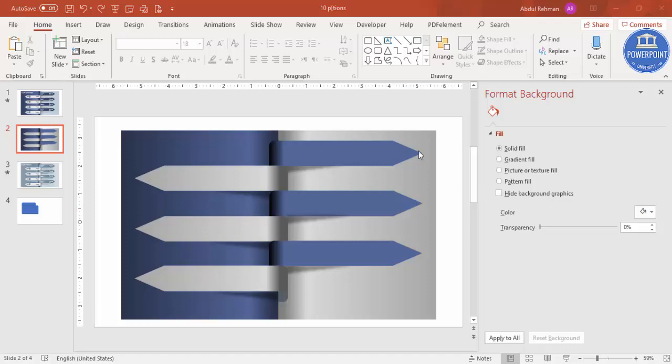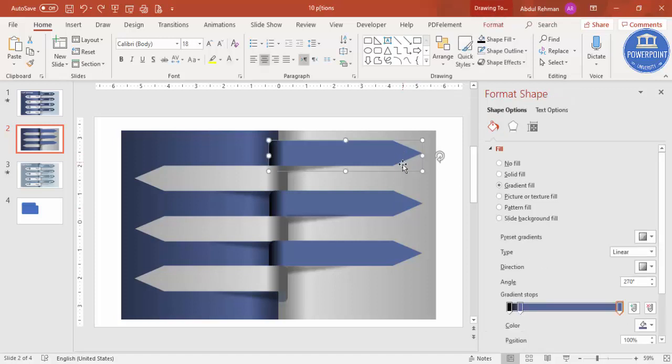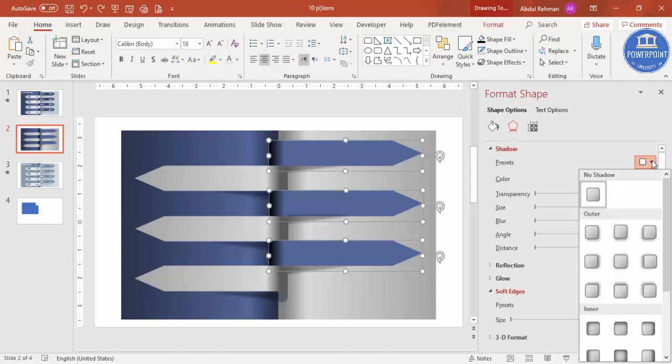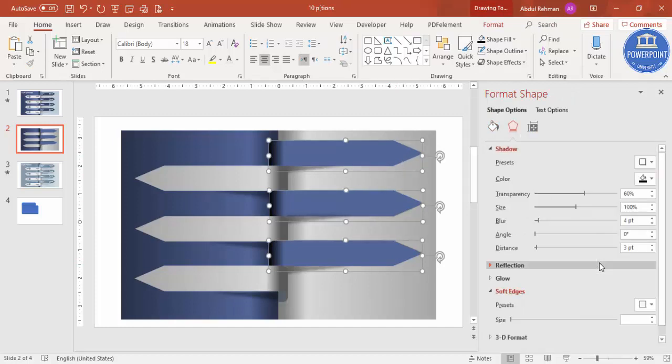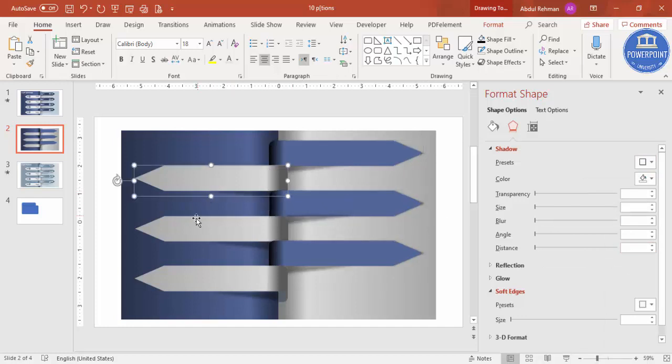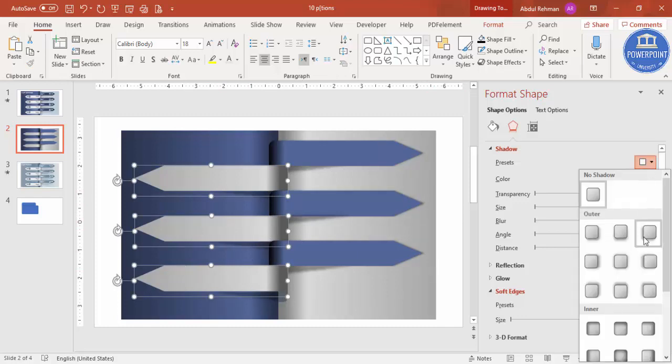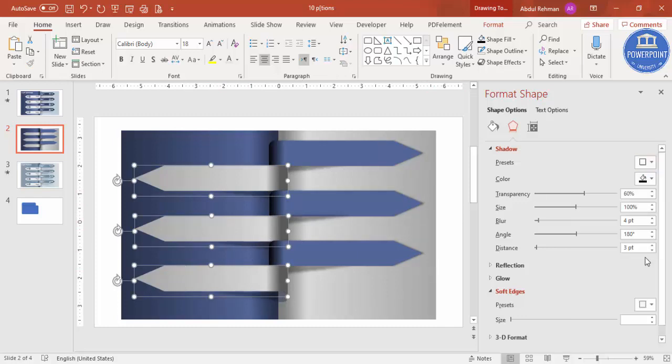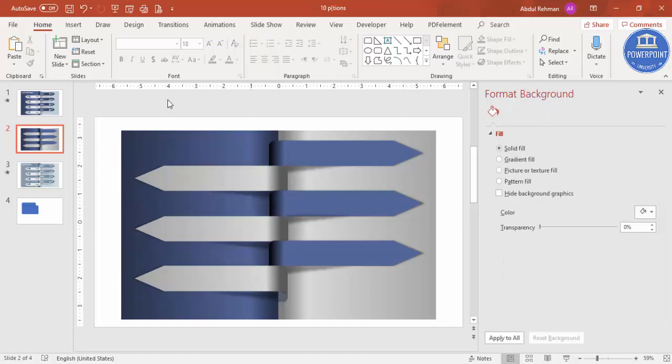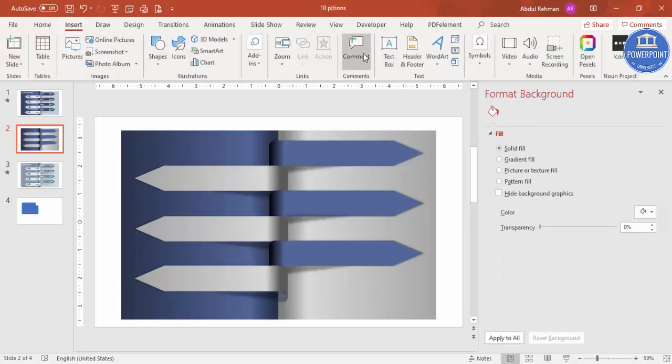And before that, you can give the shadow effect for this also. Let me just select these options, go to effects, shadow, and select this one. And if you want to increase the distance, you can increase the distance, and I'm going to select the left 3, and give the shadow effect towards the left, and you can increase the size a little bit if you want.